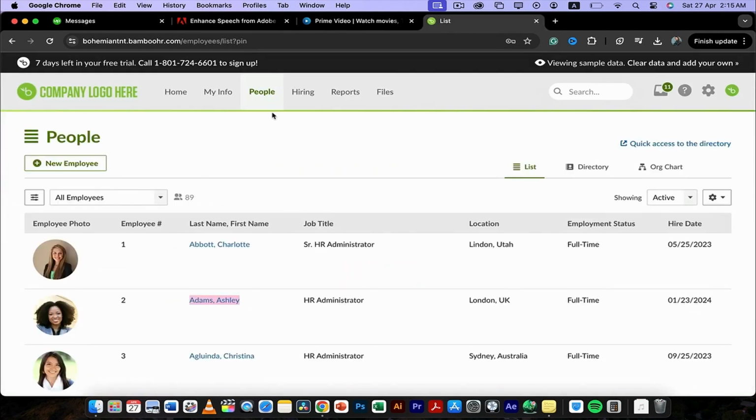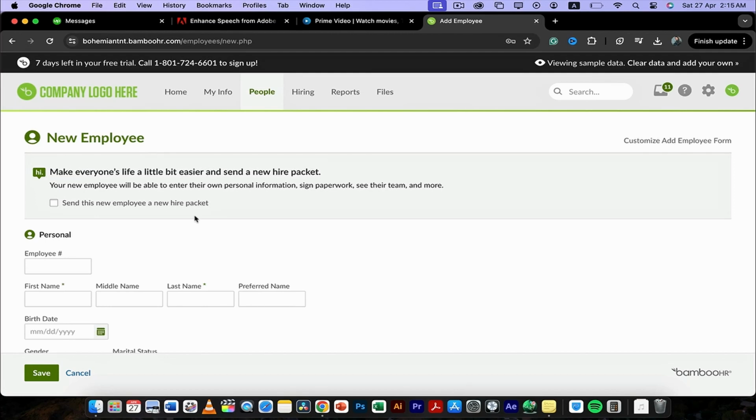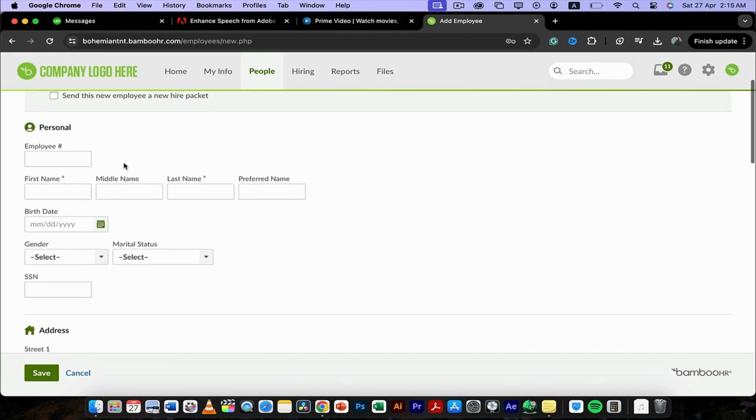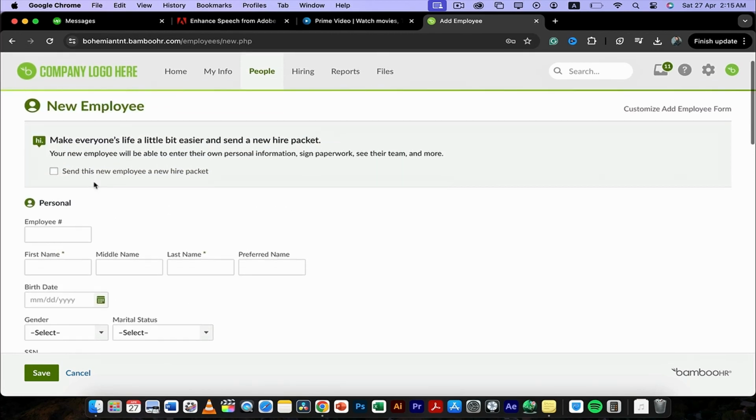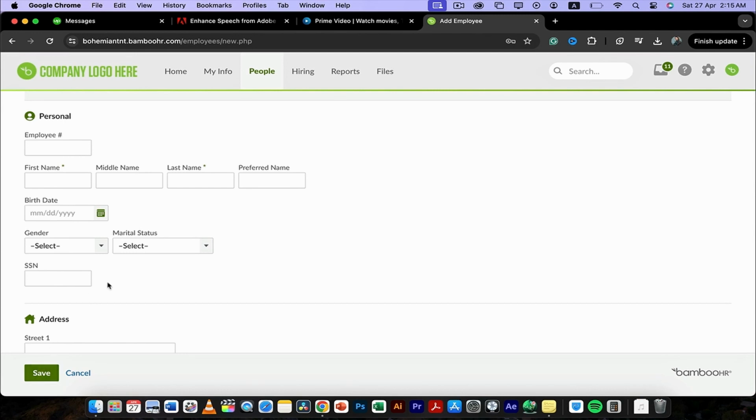On the other hand, if I have actually hired a new employee and now I want to put the information of that employee into my company's database, I'm going to click here, new employee. I am going to add all these details of this employee, and then click save. So this is how you add another employee to my company's database.